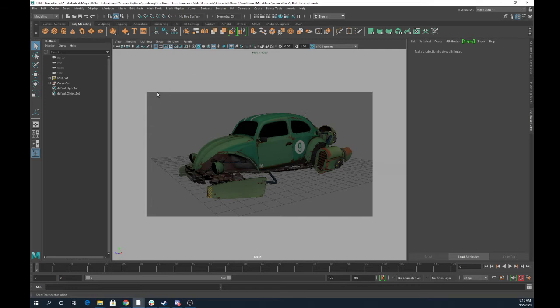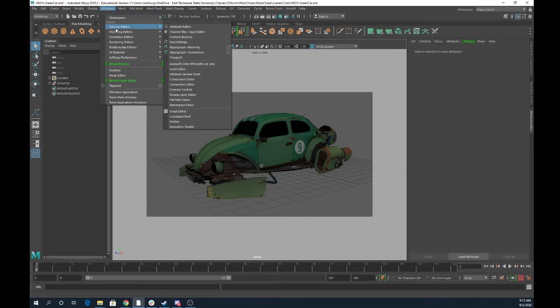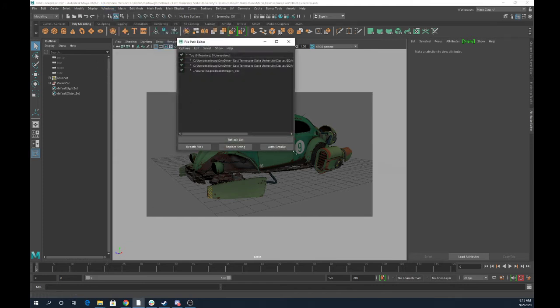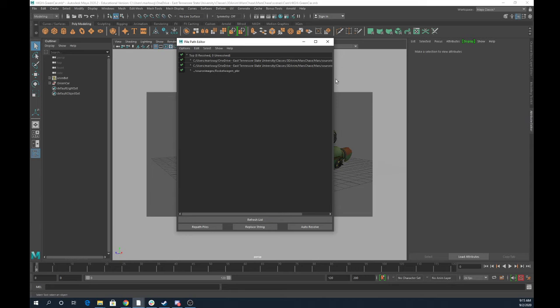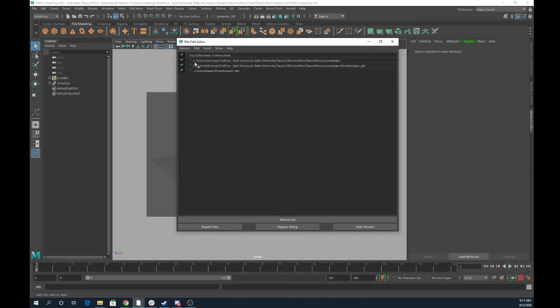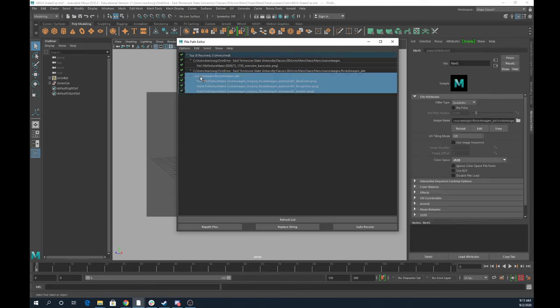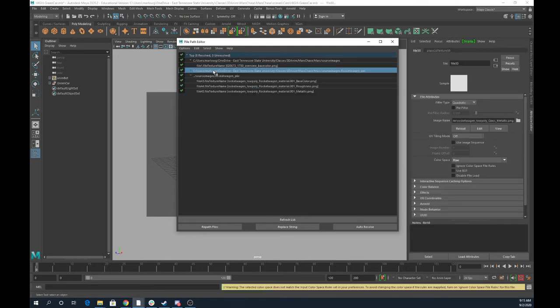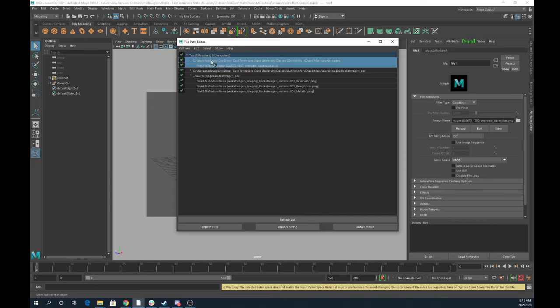There's a couple of ways we can do this, but the easiest is to use this Windows General Editor file path editor. What this does is it shows you the file path of everything. Specifically, if one of them is broken, there'll be a little red X next to it, and then you'll be able to see the actual file path here. So as long as there's a check mark, that means Maya's finding it. It's okay. But you'll see that in some of these, like these seem to be okay.